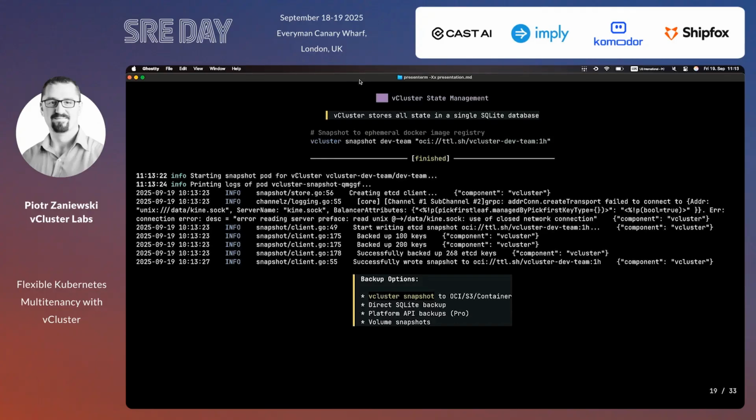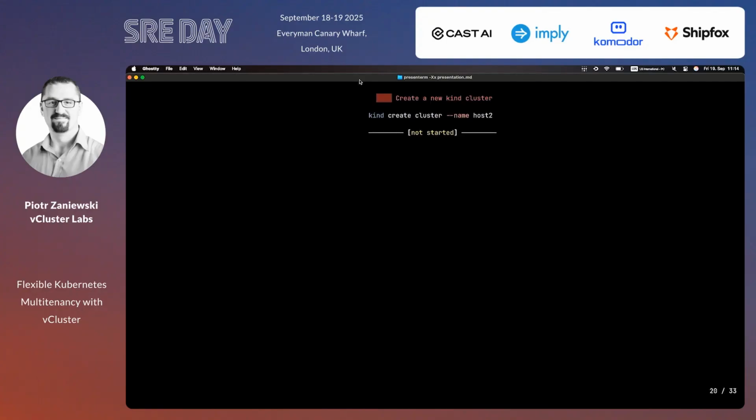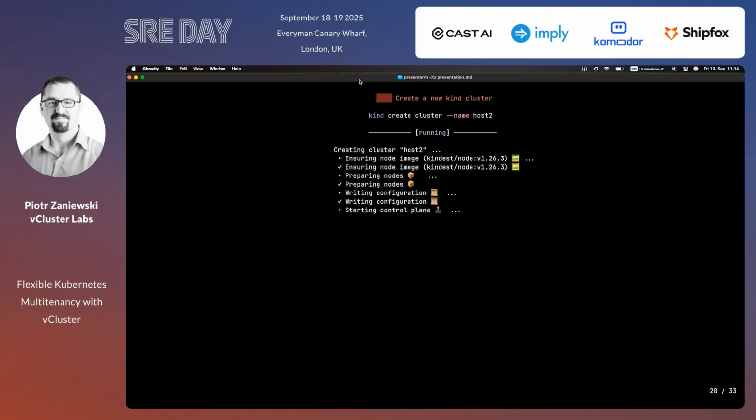So again, if you want to snap a photo of this page or remember this URL, for an hour from now, it will be available, and you can restore it with a restore command. I'll show you this command in a second. So let's create another kind cluster. So now it's getting real. We have two kind clusters.